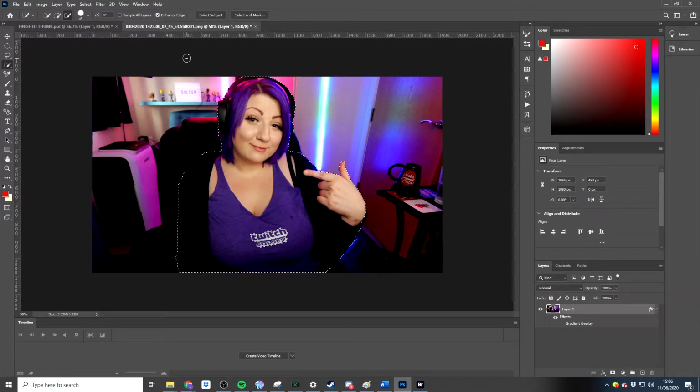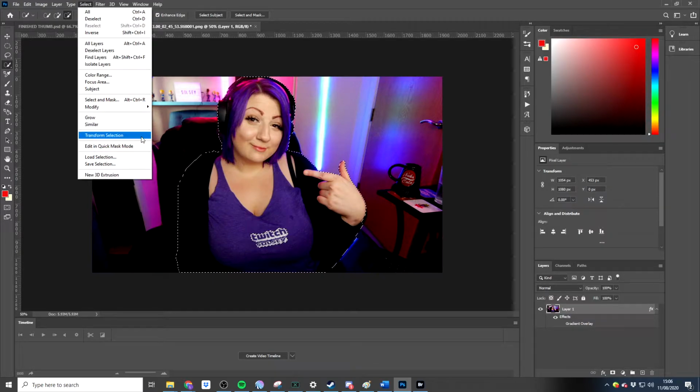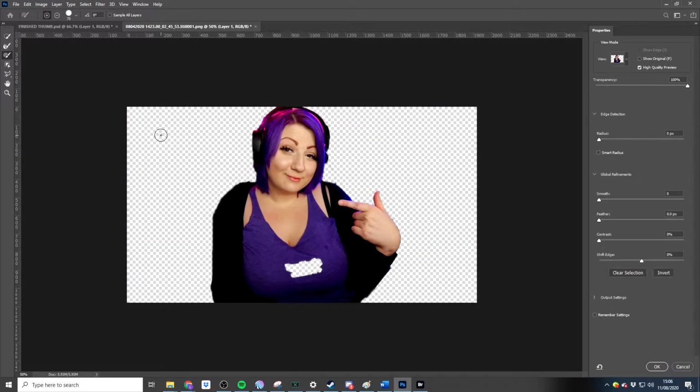So once you've got your rough outline of your image here, if you just jump over into select and then select and mask, it will show you what your crop is going to look like. Now here you can adjust it slightly if you need to. You can either paint it, refine the edge, or use the quick selection tool. We're just going to use our quick selection tool again just to tidy this up. You can see it's completely removed off of my t-shirt logo and my arm looks a little bit weird.